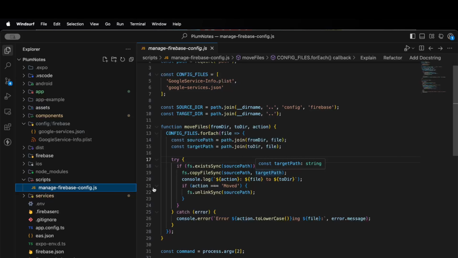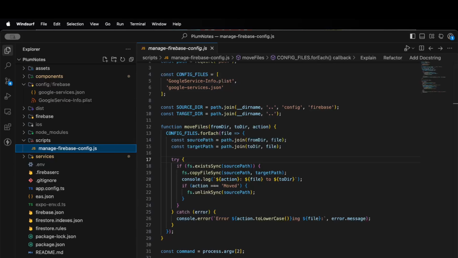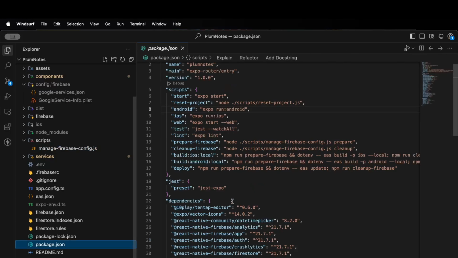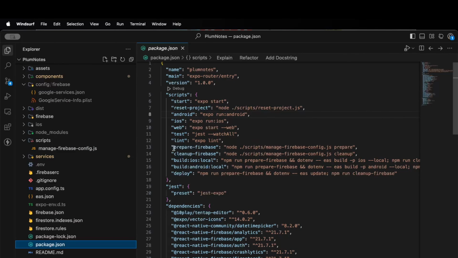When the files are in the root of the project, I'll be able to do a build locally for both iOS and Android without requiring me to use EAS. I can just use my PC or my MacBook for all of that. So I currently have it with a script here, which says prepare Firebase, which just takes those files to the root of the project. But I'm going to be using this one, build iOS local or build Android local. This will showcase what I'm talking about.